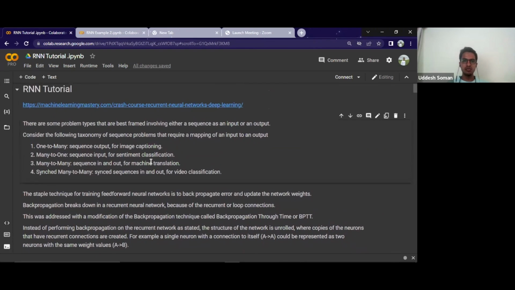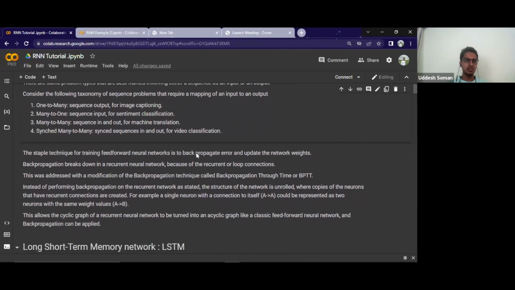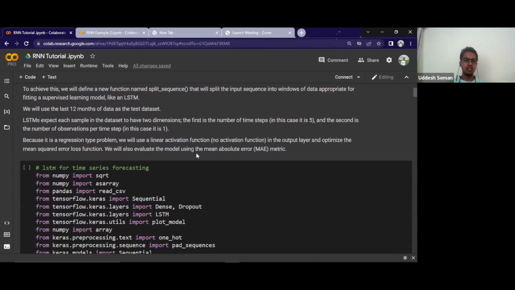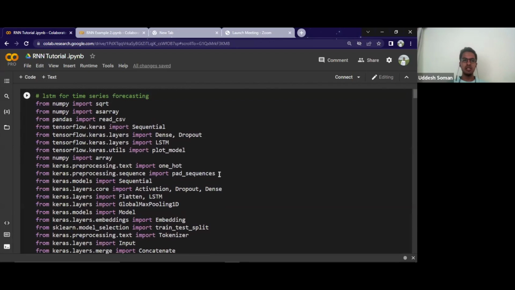I've added some description and a link for the theory part. If anyone wants to check, you can check it out. I'll share the code file, and it will be available. Okay, so here are all the general libraries that we import.